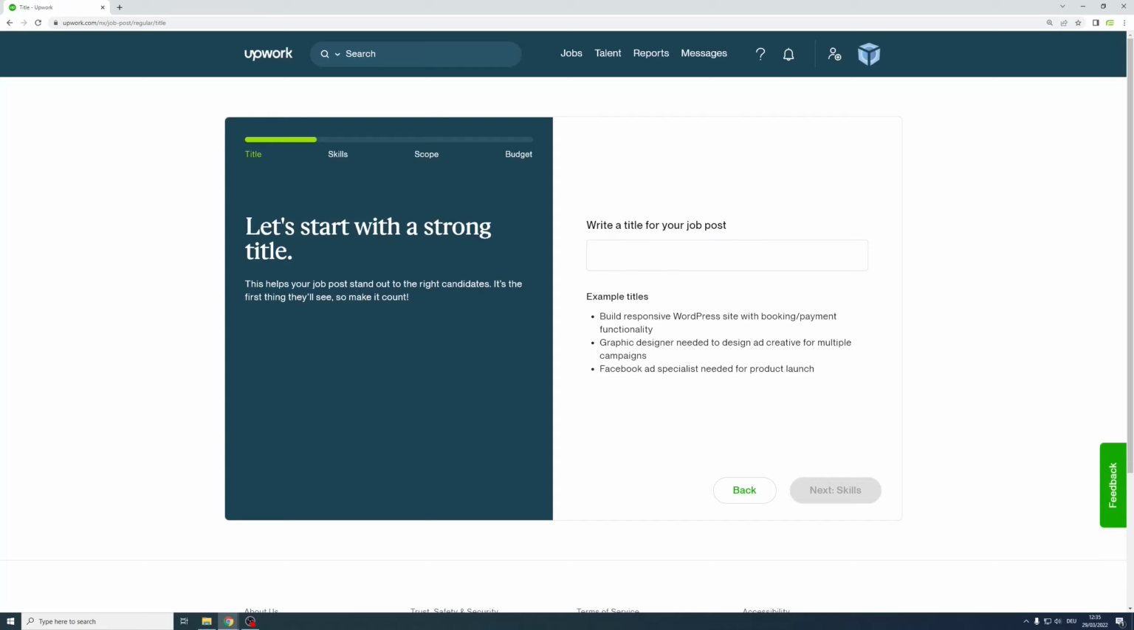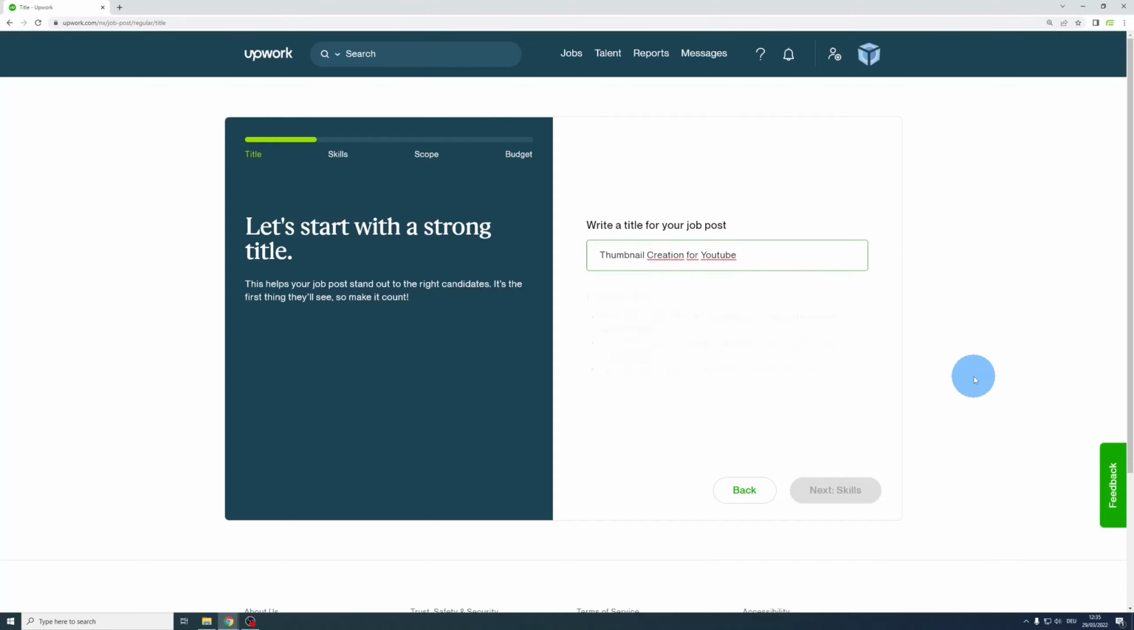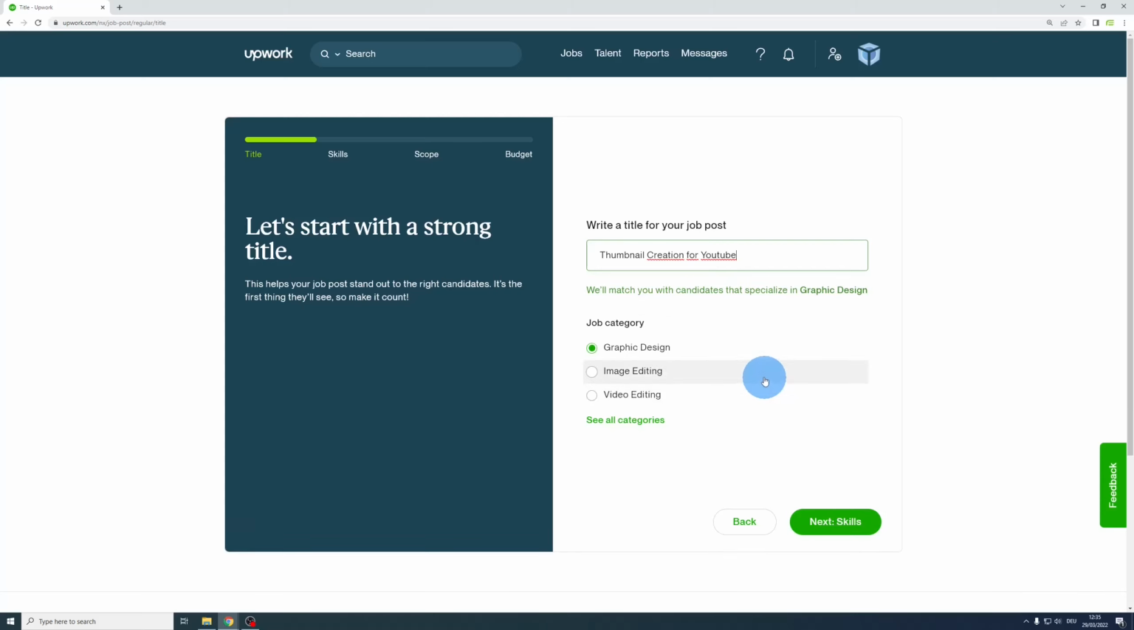Write a title for your job post. In this case, my job post is thumbnail creation for YouTube. And then automatically Upwork recognizes that this is graphic design. Now this is important. When a new freelancer signs up to Upwork, they are put into a category depending on their skills. So a graphic designer is put into graphic design. An engineer, for example, would be put into engineering. And they can only apply to the categories where they are in. So the graphic designer is in graphic design, and that's what I want.